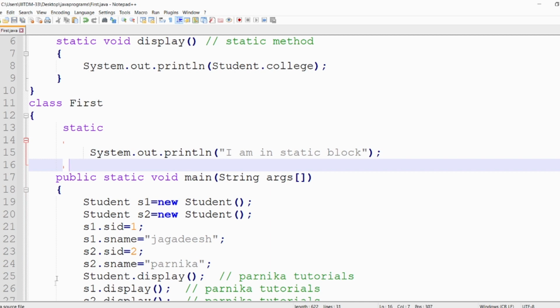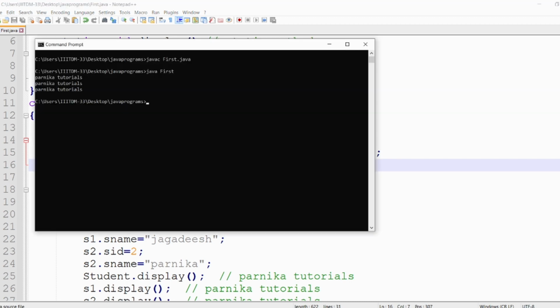If I compile the program, you will get the output first as I am in static block. Then you will get the output as Parnika tutorials thrice. Let me save the program and go to the command prompt. And let me compile the program again, because once you modify, you need to compile and run again. Before that, I got the output as Parnika tutorials three times. Now, after including the static block before the main method, I got the output as I am in static block, Parnika tutorials, Parnika tutorials, Parnika tutorials.